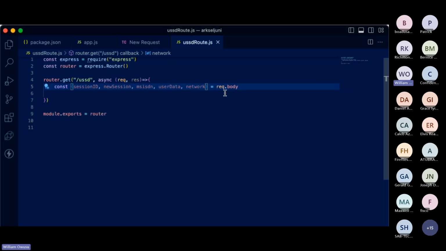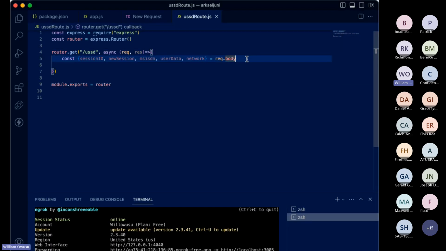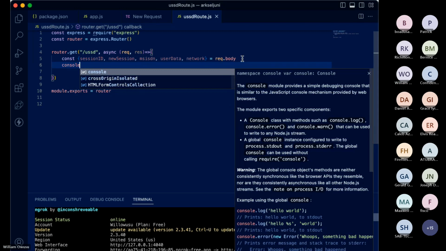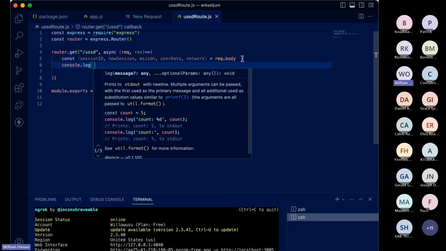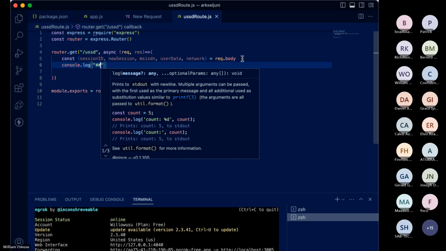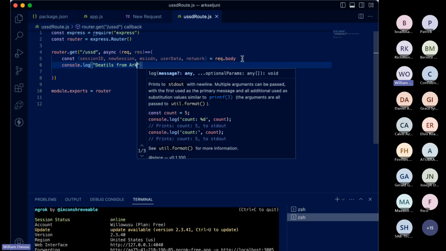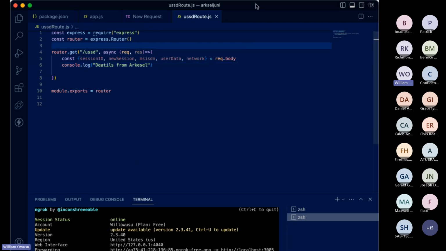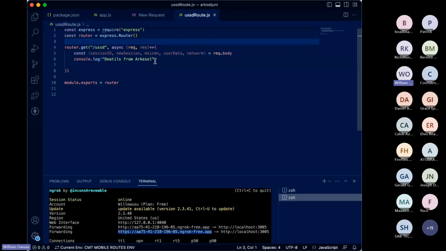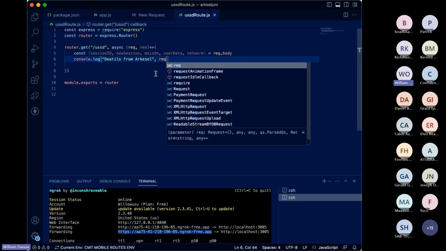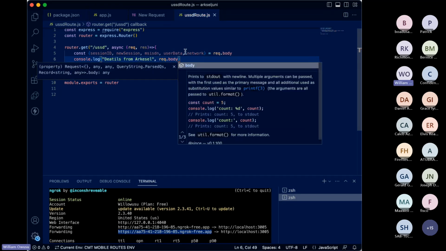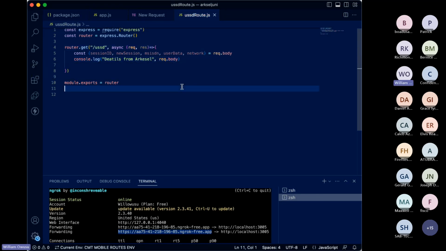Okay. So moving forward, just to be on the safe side, we are going to log all the details that we get from Accel. So I can say details from Accel. We are logging all details from Accel, and I'm getting that in the request body.